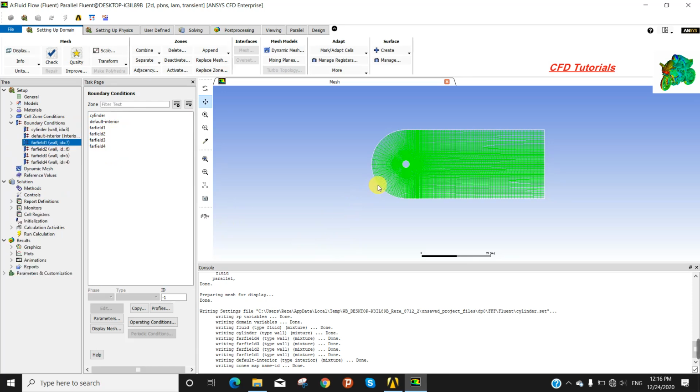As you can see, the front wall is far field 1. Top part is far field 2. Bottom wall is far field 3. And the end wall is far field 4. And the cylinder is the cylinder, the green one is the cylinder.